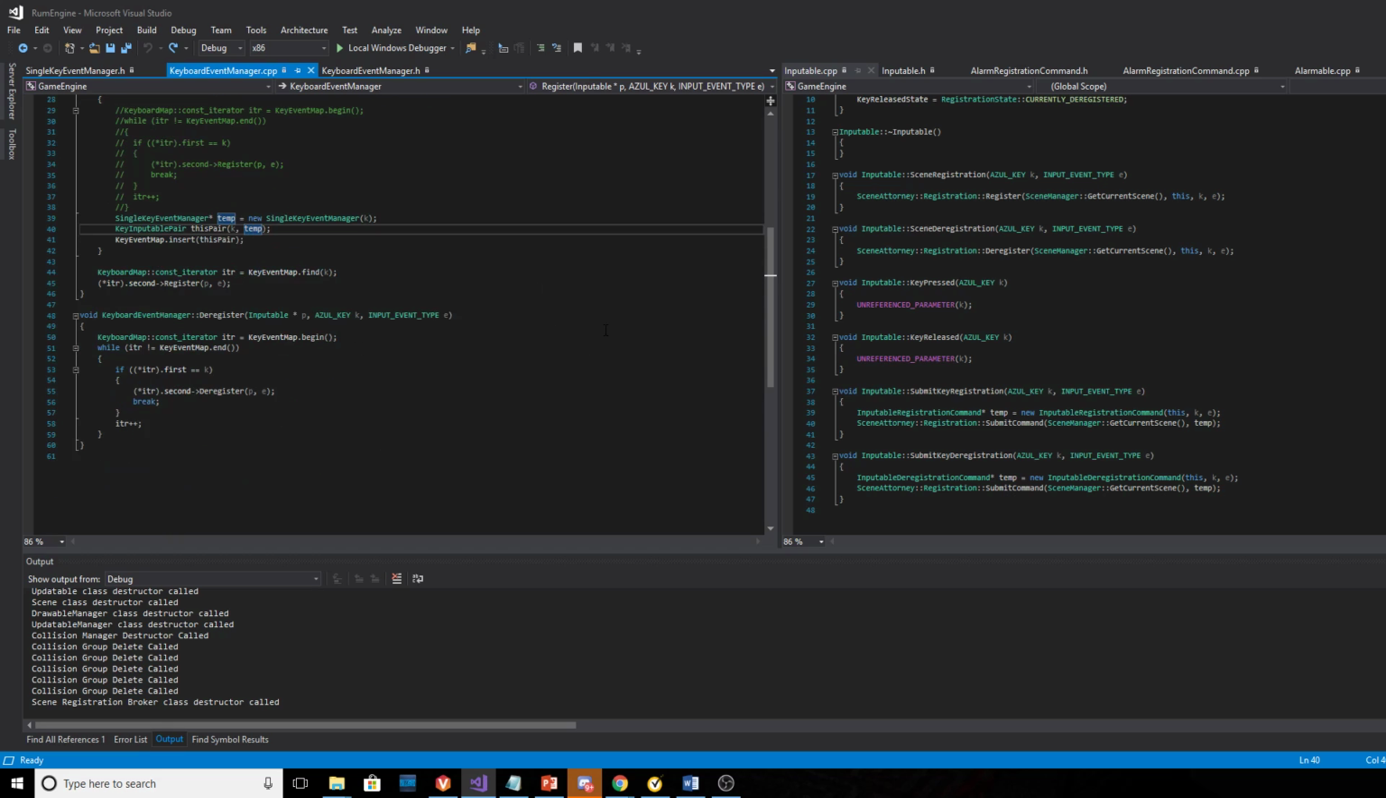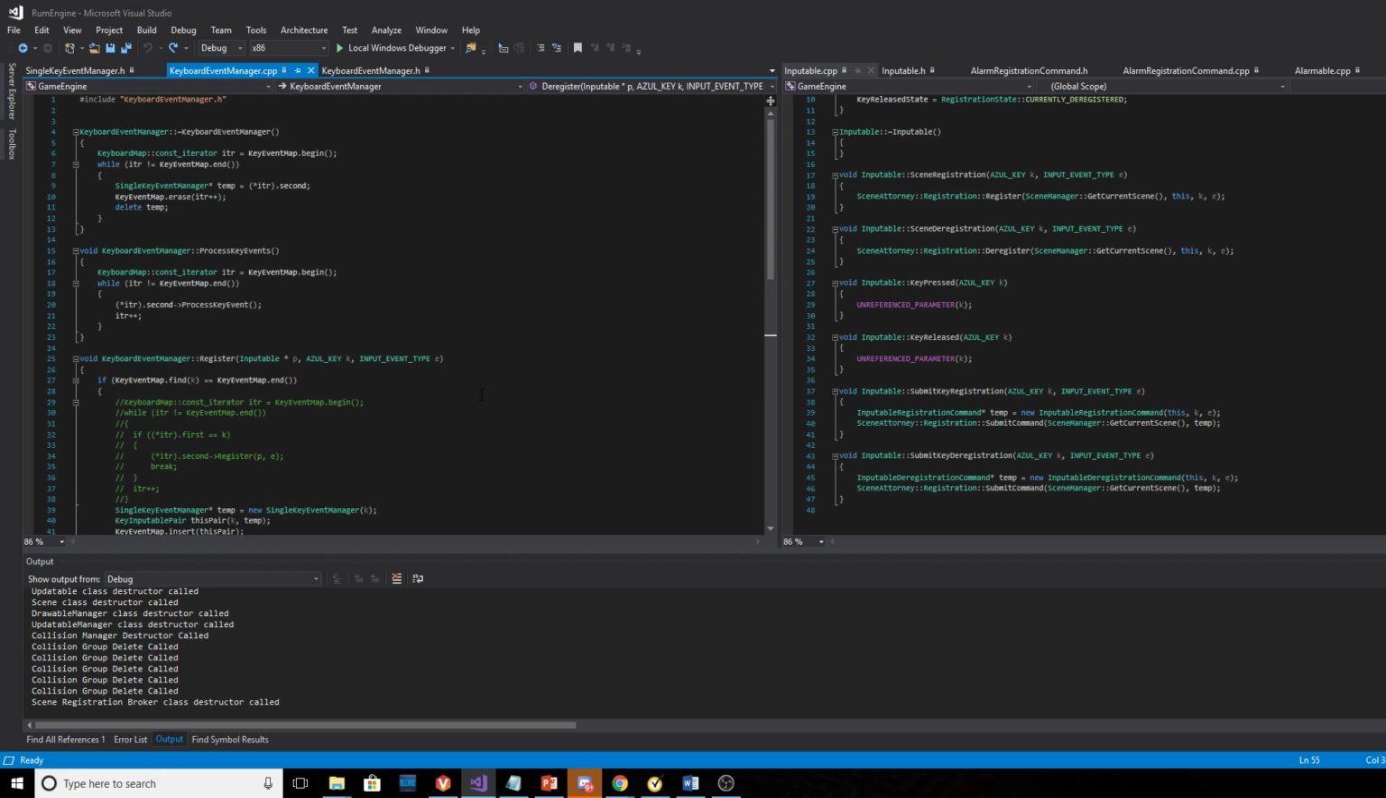Pretty straightforward. Deregister, it goes through, looks for whatever the input is in the key map, and it goes and finds it, and then it deregisters it. I'll show you how that works later.